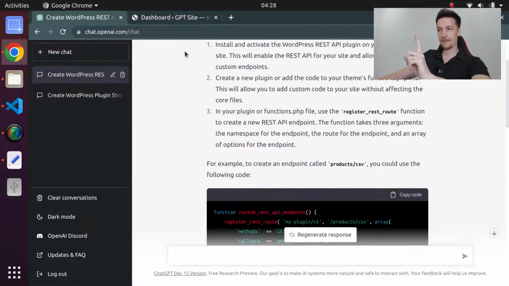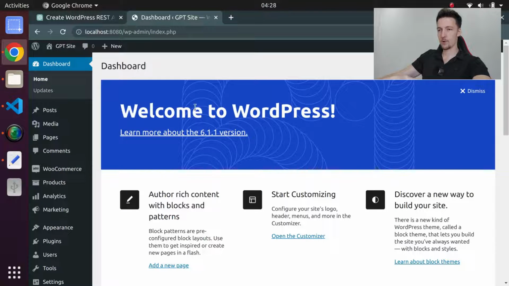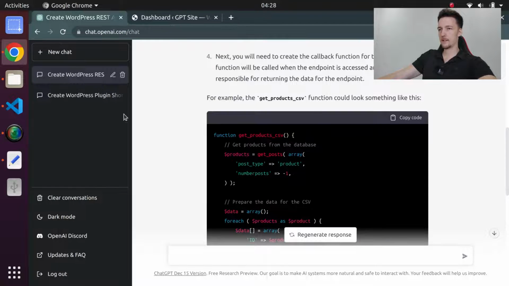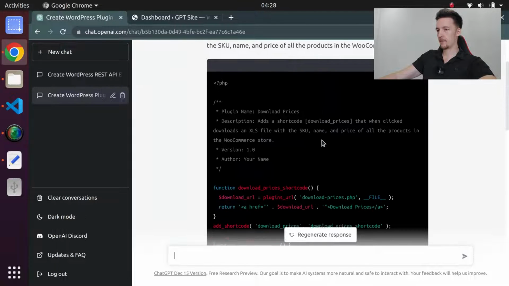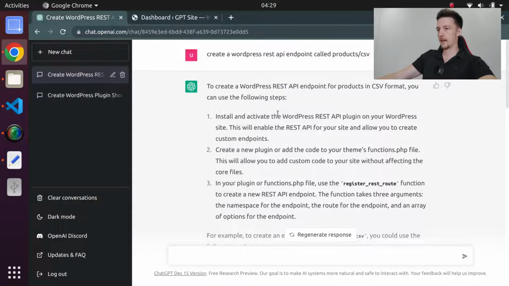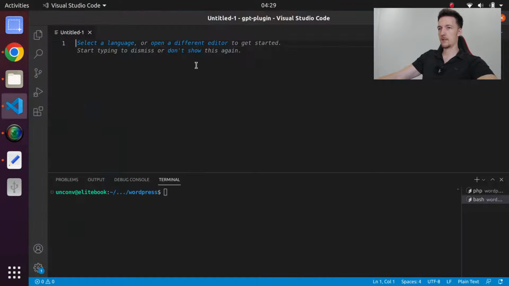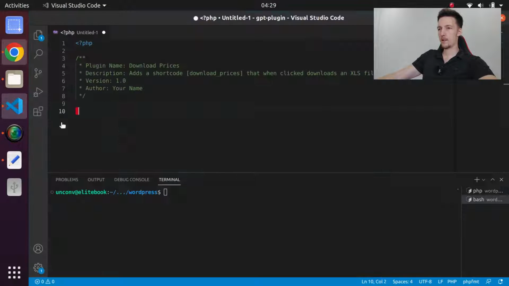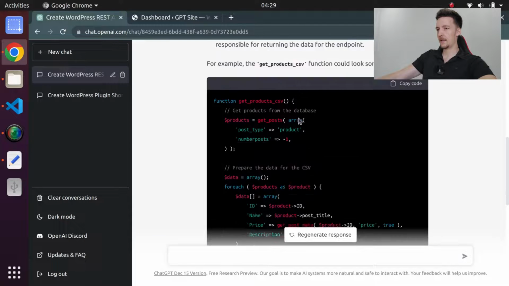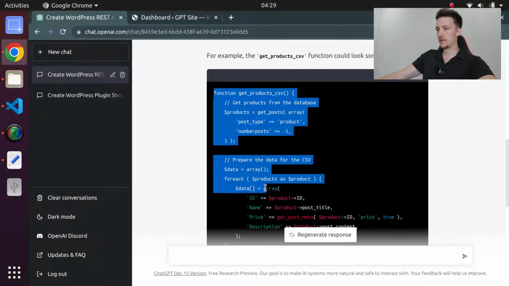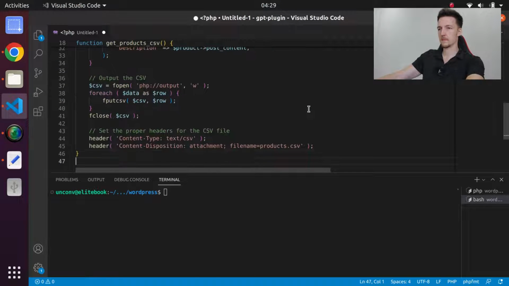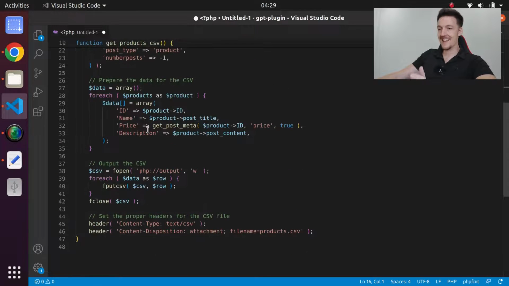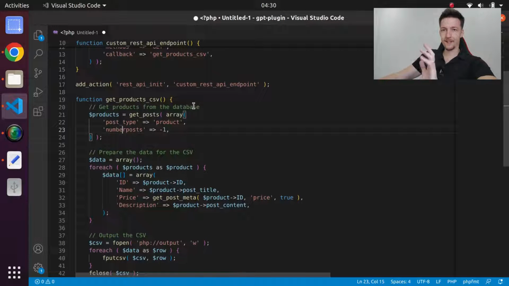So I already have a WordPress site here with WooCommerce installed. So let's create a plugin. Let's copy that plugin code from here. And let's go to VS Code and put this REST API endpoint code here, and then the products CSV code. Okay, now we have it here. So it should work now. Let's see. But I have to save it first.